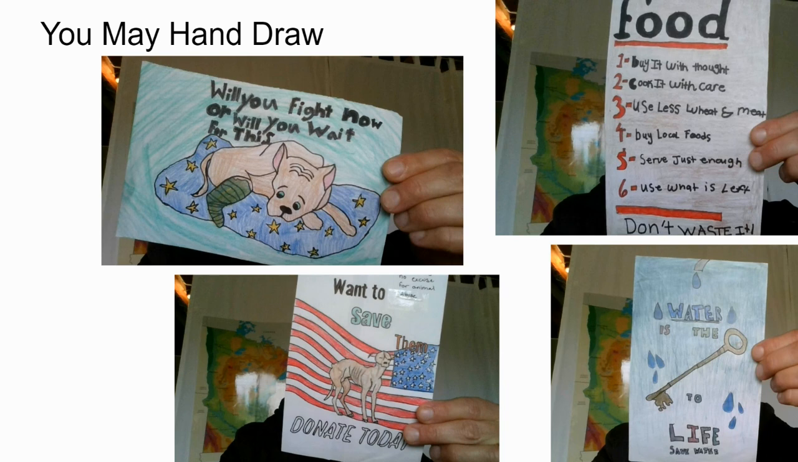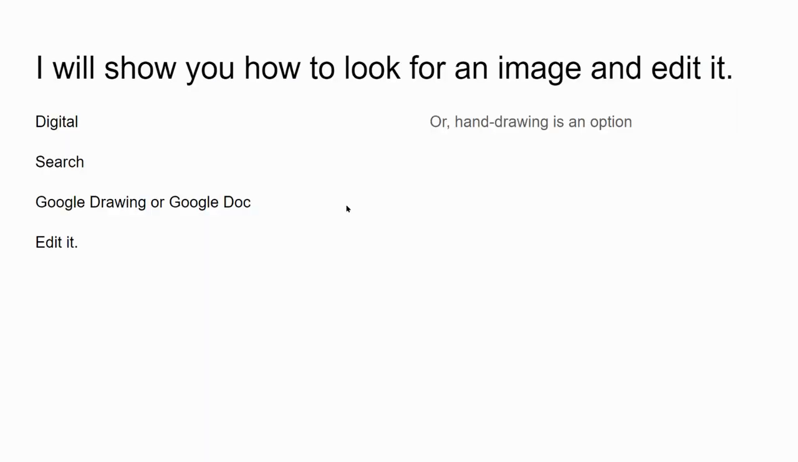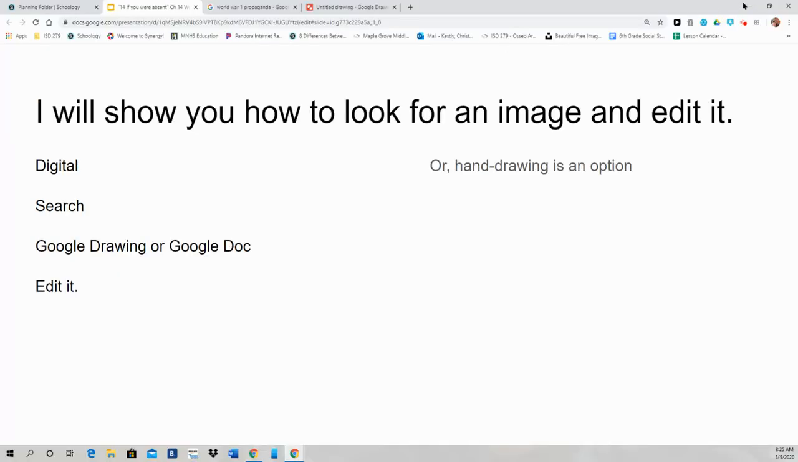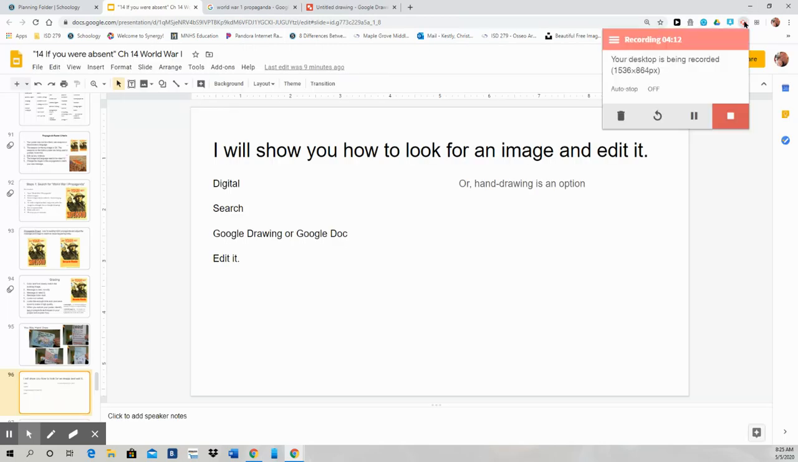You can also hand draw. So here are some examples of what students did. They copied an image and then pasted it on their device, and then were able to simply trace it and then change the image. What I'm going to do right now in my next video is show you how to look for an image and edit that and continue this project. So I'm going to just pause this video and then get our next one going.